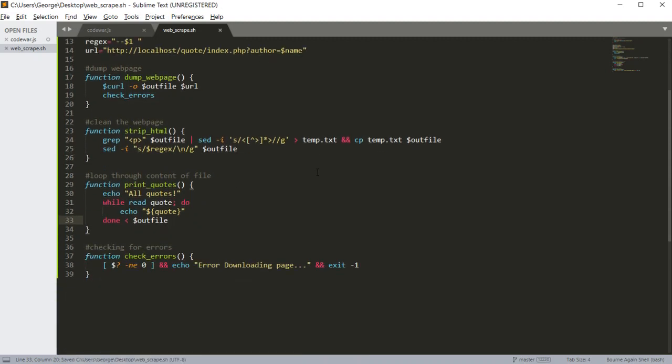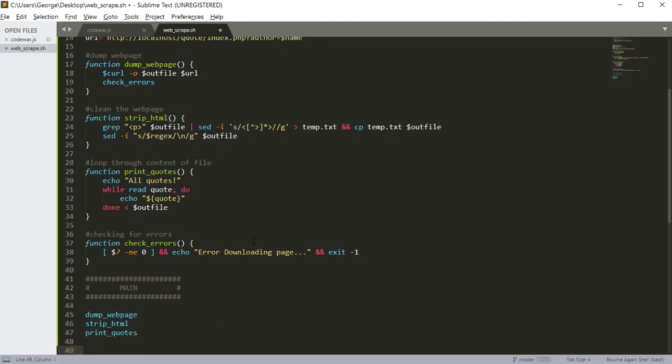I'm going to save the script somewhere down here. I'm going to create my main section. And I'm going to call the dump web page function. Then I'm going to call strip HTML, and then I'm going to call print quotes. And somewhere here I'm going to say end. Save the file. Let's go back into batch.